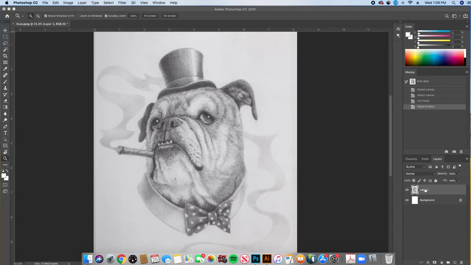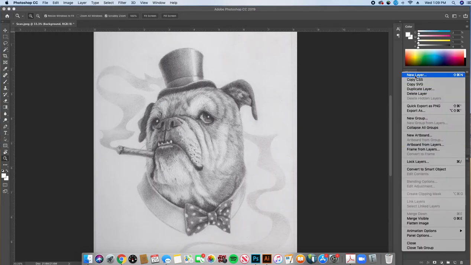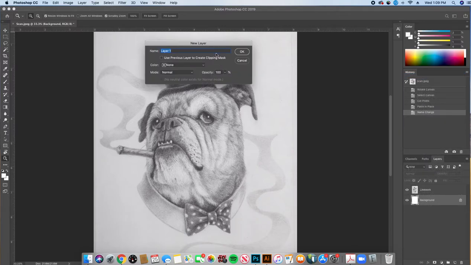Now you can see when you paste it, it's automatically saved on its own layer. Let's go ahead and rename that layer. If you have line work, you might want to name it line work, or you can name it drawing or something like that. So now that's saved. I want to create a new layer for my color underneath. You can save as many layers as you want.